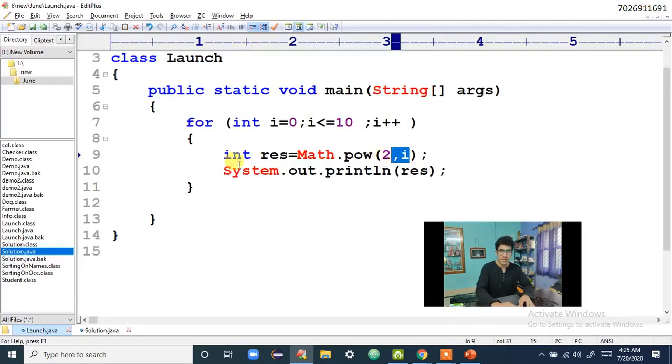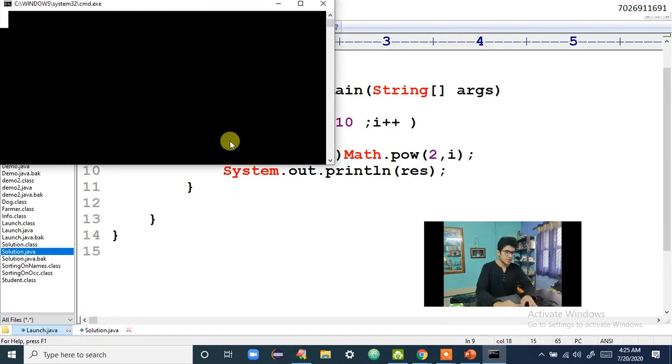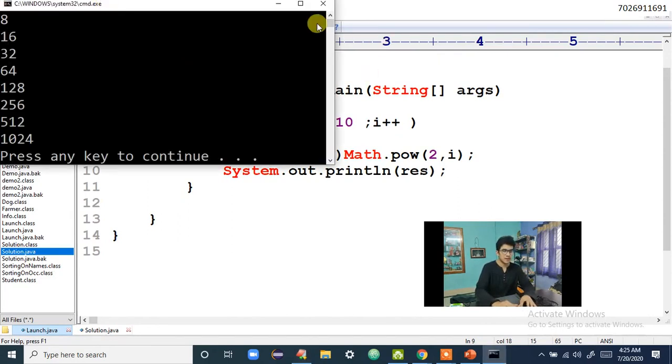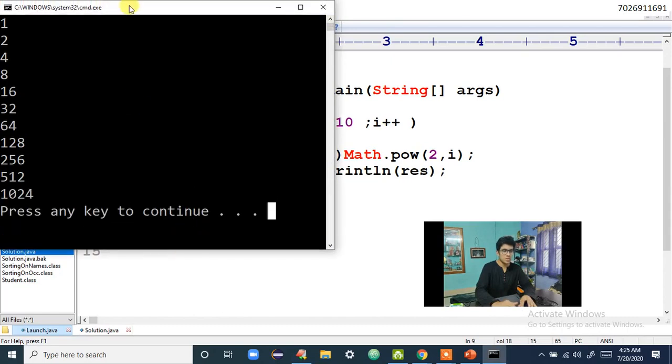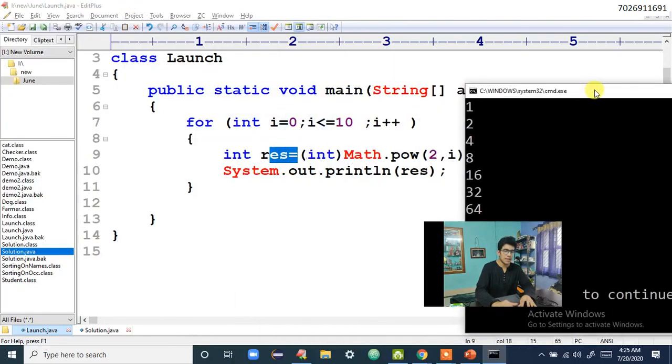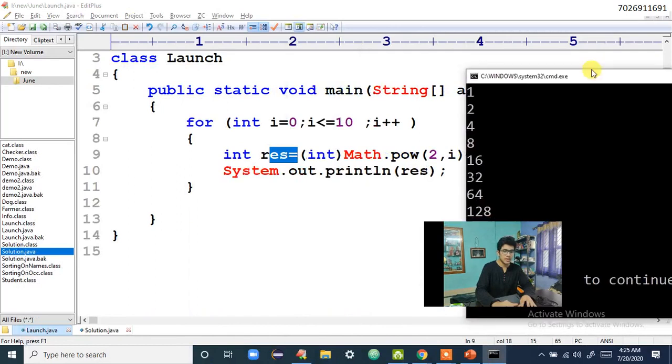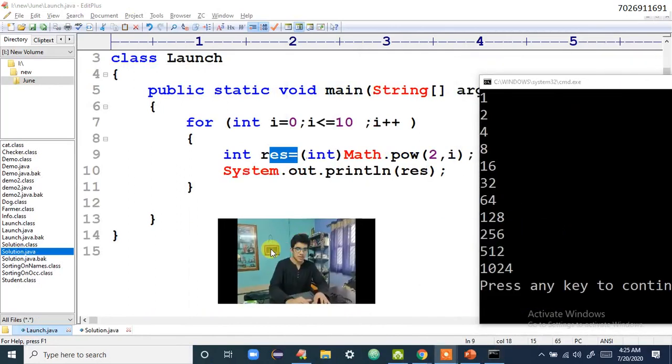That is why let's typecast this. I'll typecast it to int here. So now what happens? The double value is converted to integer, then given to the integer. No problem. So if I compile and execute, I'll get the output. You can take this screenshot. See, 2 power 0 is 1. And 2 power 10 is 1 MB. Yes. Take the screenshot.